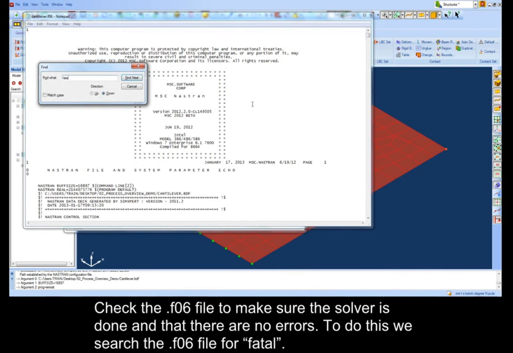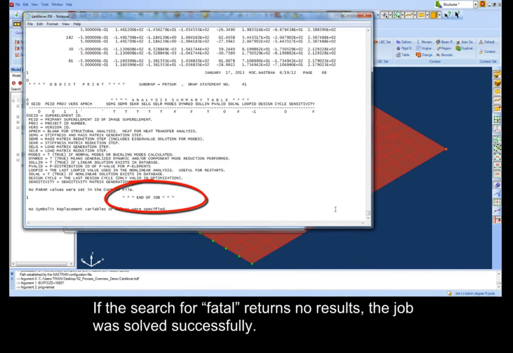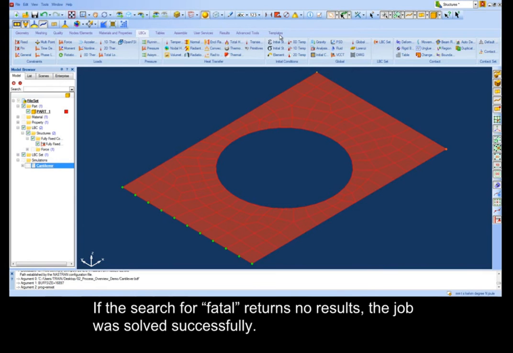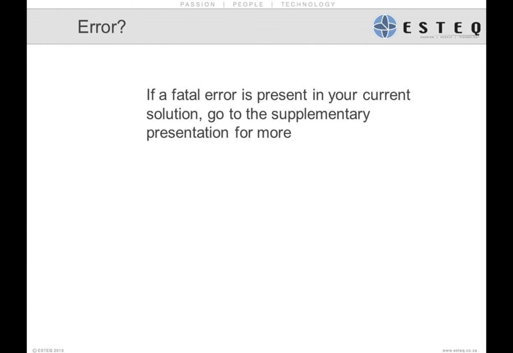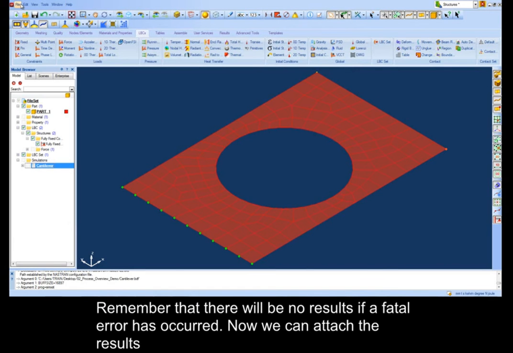Check the F06 file to make sure the solver is done and that there are no errors. To do this, we search the file for Fatal. If the search for Fatal returns no errors, the job was solved successfully. Any fatal errors that are returned in the search for Fatal should be rectified before the solver is run again. Remember that there will be no results if a fatal error has occurred.